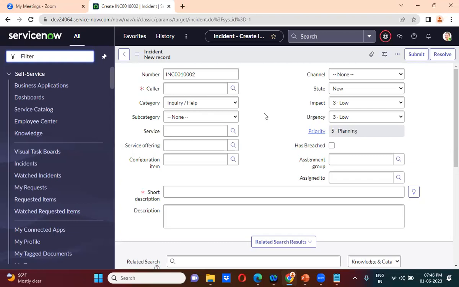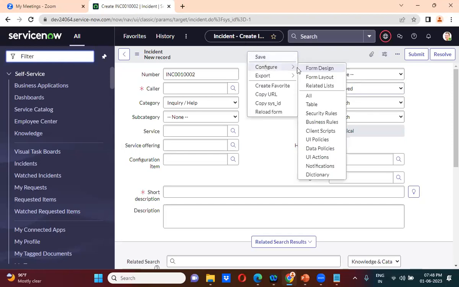Here, when the priority is critical and has breached is true, and when you are trying to resolve this incident, we have to check whether the attachment exists or not. If the attachment exists, then we should allow them to submit. If the attachment doesn't exist, we have to stop the form submission. So that requirement we are going to achieve now.